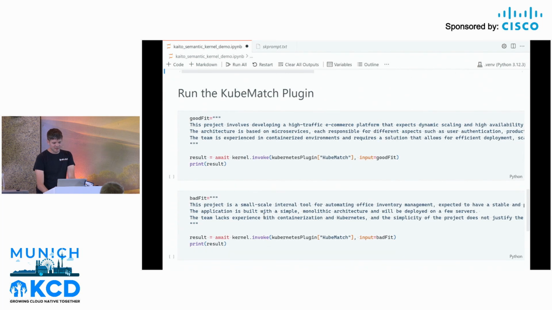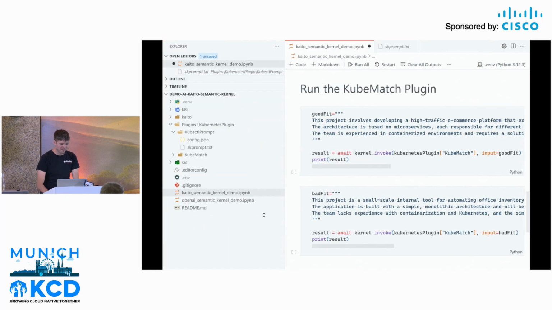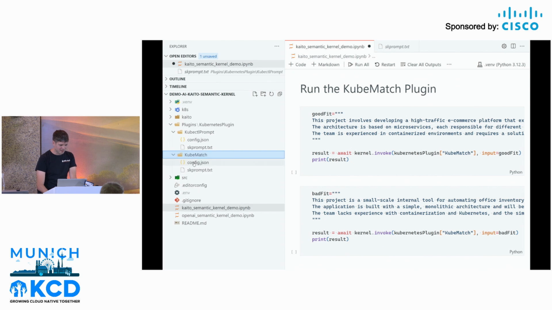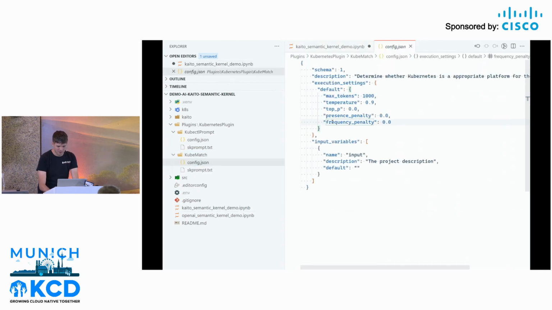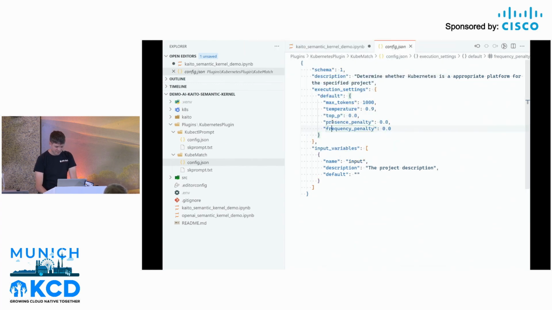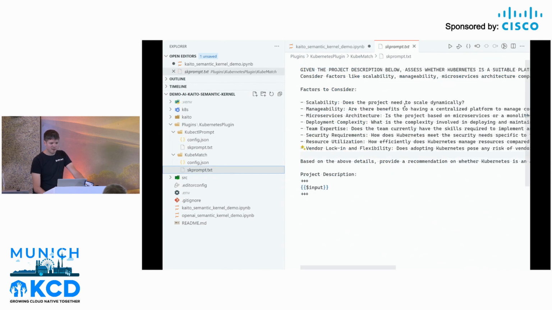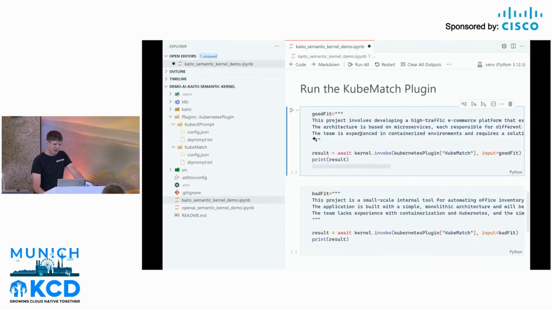The second plugin I wrote tells us whether Kubernetes is a good match for a software project. Let's see how this looks. The description is: determine whether Kubernetes is an appropriate platform for the specified project. Then we pass in a project description. The prompt is a little bit longer. I basically asked it to assess whether Kubernetes is a good fit, and we also added some factors to consider, to improve the output. But let's see how the output is.